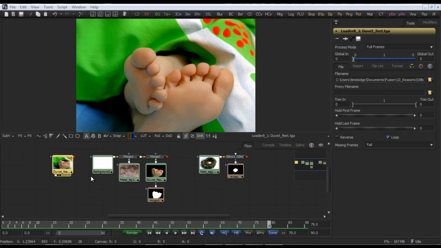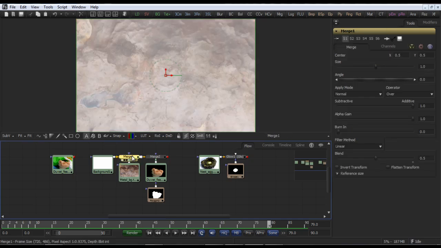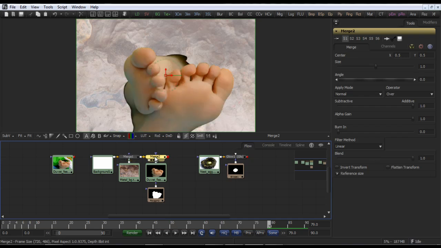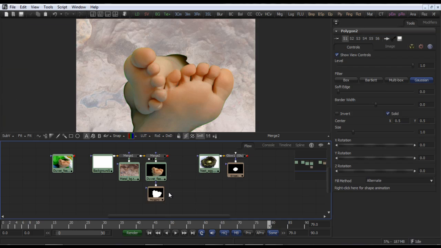Another useful feature within polylines is the use of double polylines. So as an example of that, if I wanted to cut out the feet on this shot and then composite them over the background that I used before, again I've just knocked it back a bit with white, so comping one over the other, you can see the polyline that I've used here.